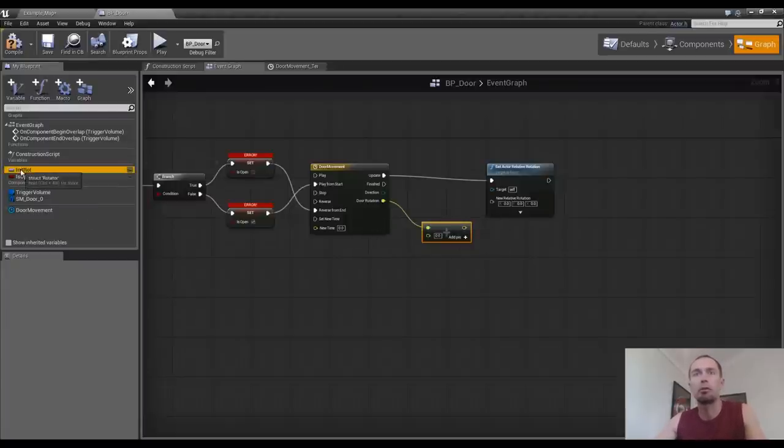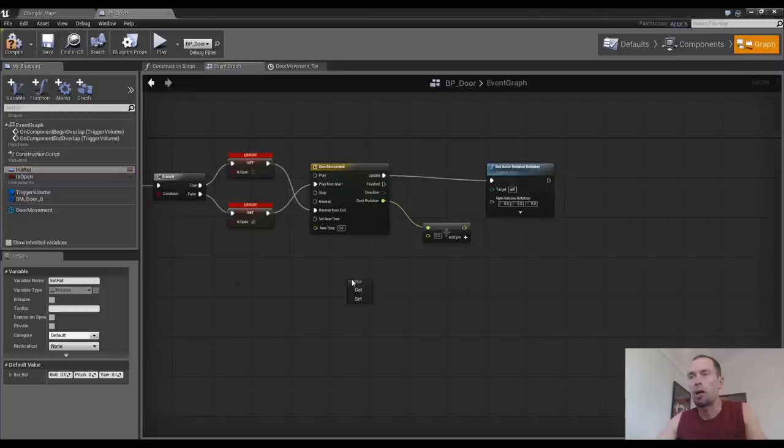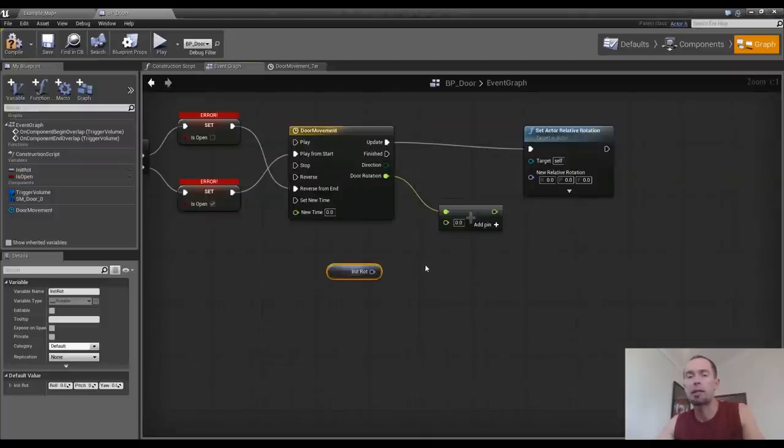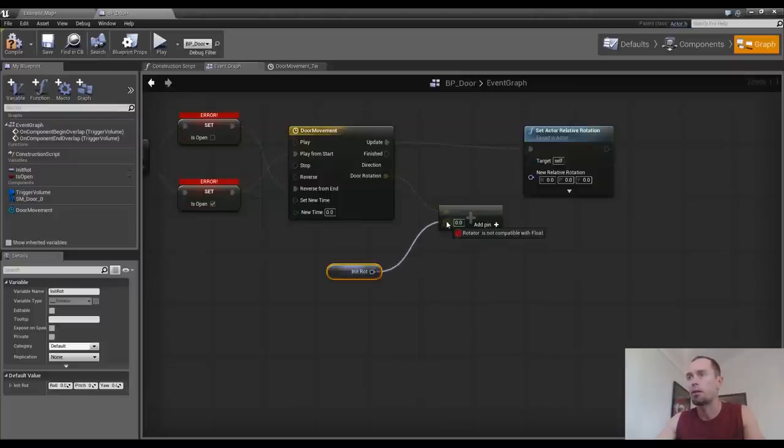The initial value that we added to our construction script. So bring that in as a getter. And you'll notice, if we move in close, you might be able to see it better, that this here is purple and this is green. It means they're two different kinds of values. This is a rotator, this is a float.